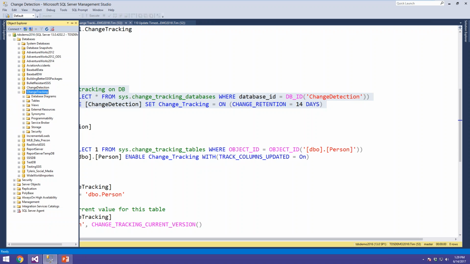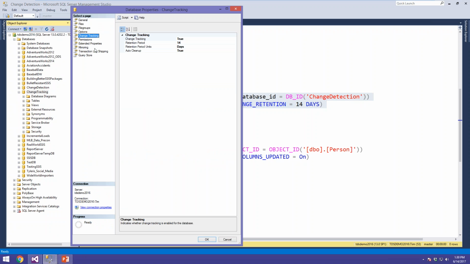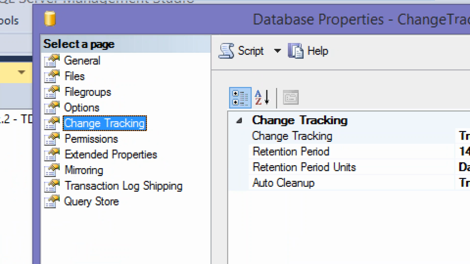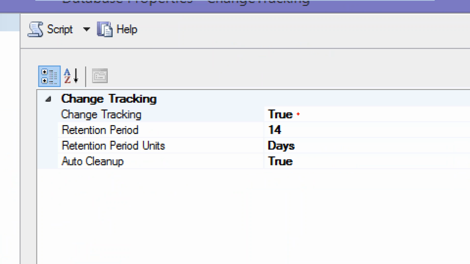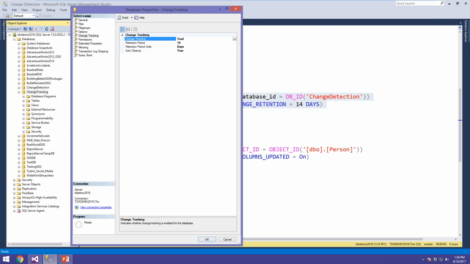I'm going to right click on it, go to Properties, and you can see in the left side menu, I have a menu option for change tracking, so I can do this in the UI as well. And it will show me right now I do have change tracking turned on. It is set to true, retains data for 14 days, and it will automatically clean up old versions after those 14 days expire. This is not the default setting. By default, it will be turned off.